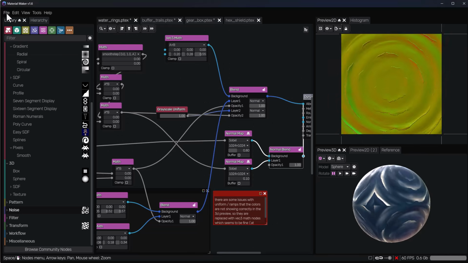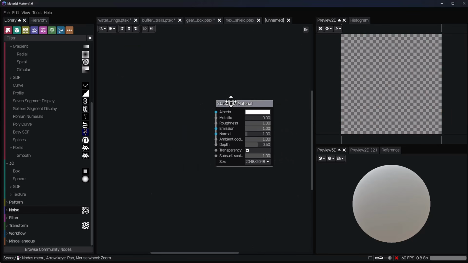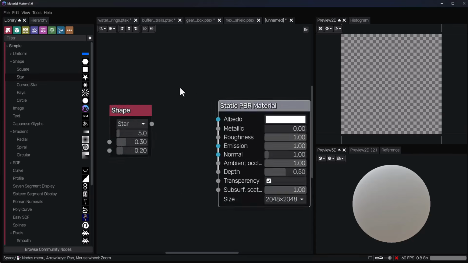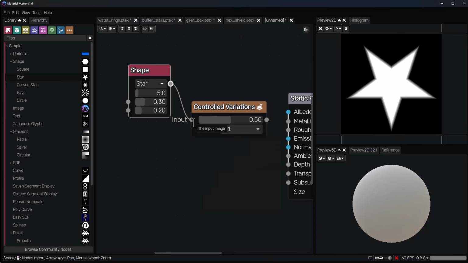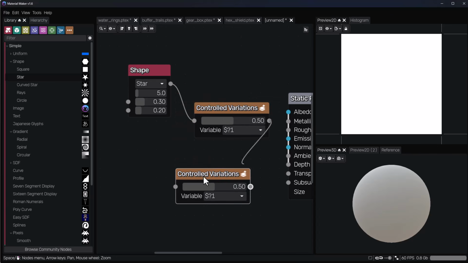One cool feature which is now available with Material Maker is this. Now if we open up a new material and maybe we would like to create variations of stuff and would like to control them with a different node altogether, we can. So how this one works is this simple. For example, I'm just going to go ahead and bring in a simple star. Let's get that in. And from here, I can get the controlled variation and I can bring that down. We can make a copy of this as well and connect it.